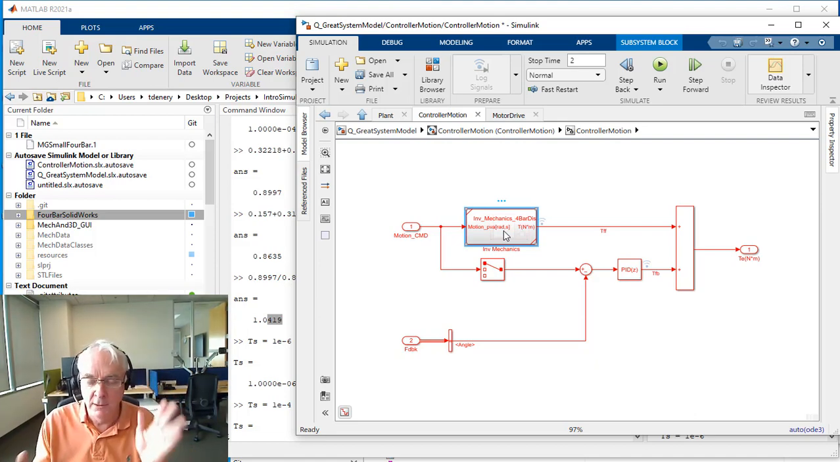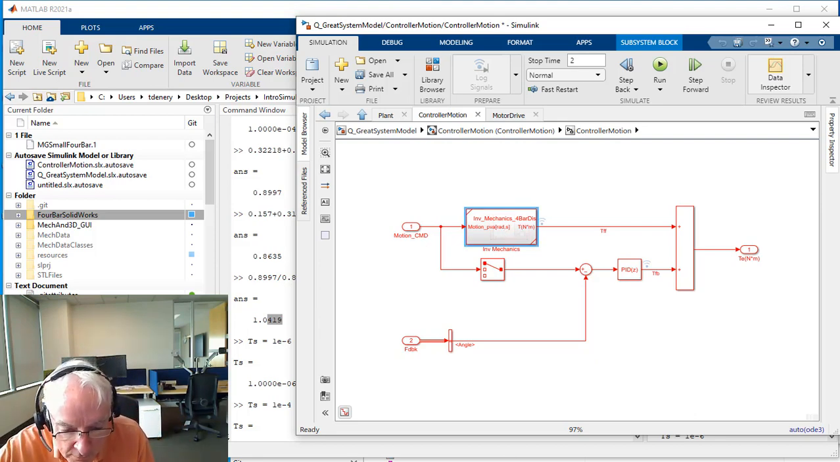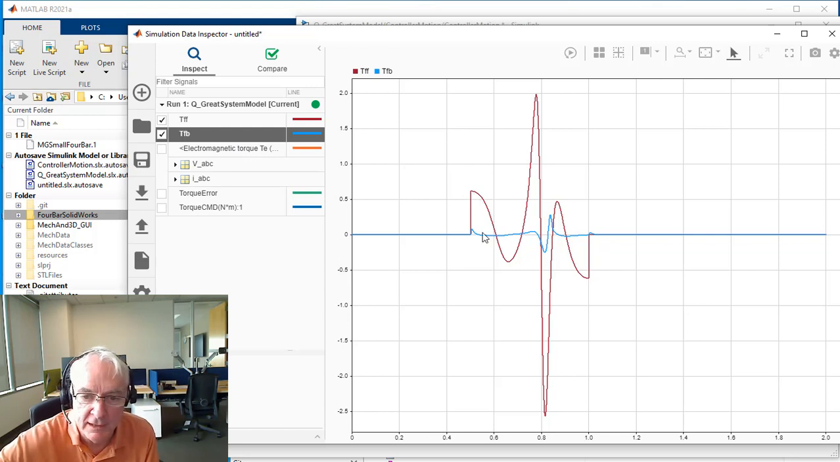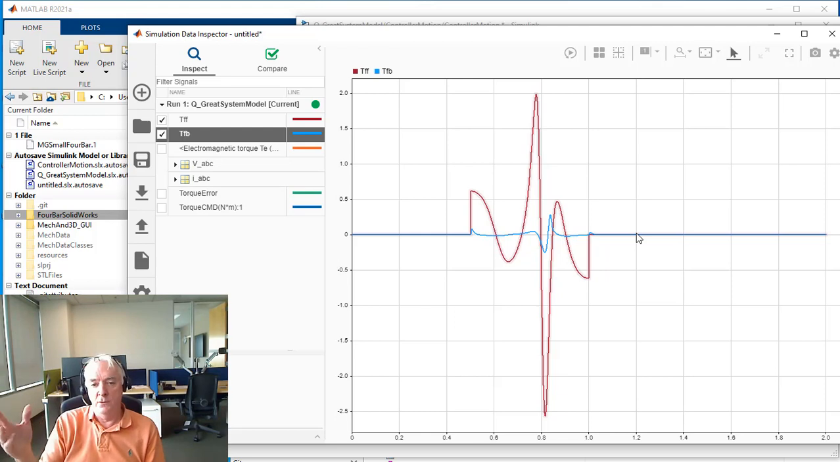And I want to understand how big of a problem that is. So I'm going to bring up this tool I like quite a bit that's part of Simulink. It's called the Simulink Data Inspector. As I showed earlier, if you know your equipment real well, the feed forward piece should do most of the work. What we're looking at in red is the feed forward contribution to the commanded torque, and the blue is the contribution coming from feedback.